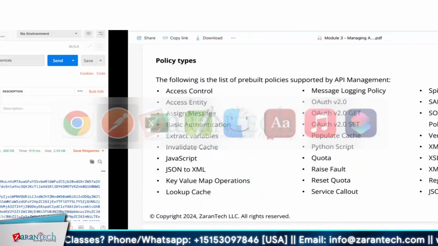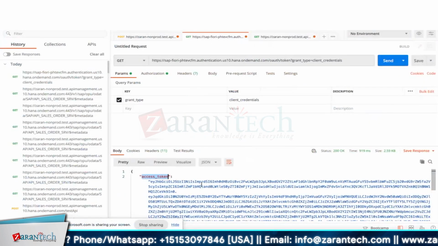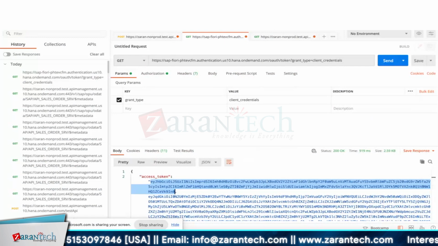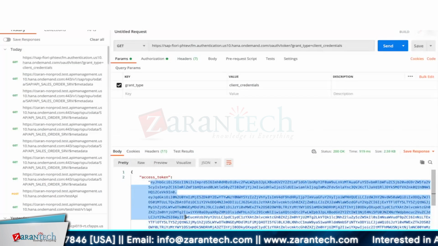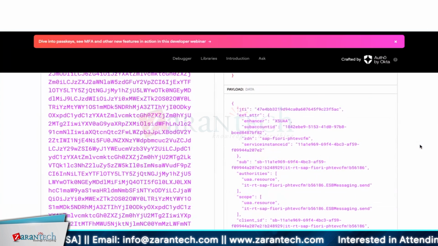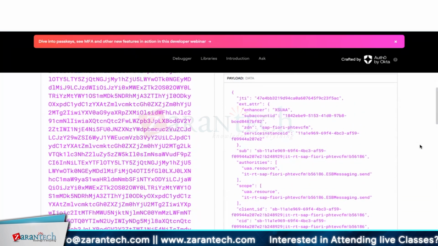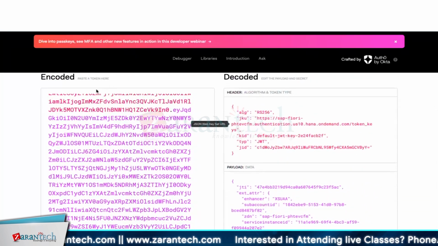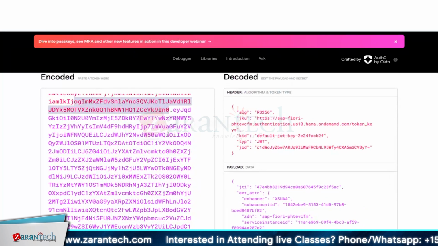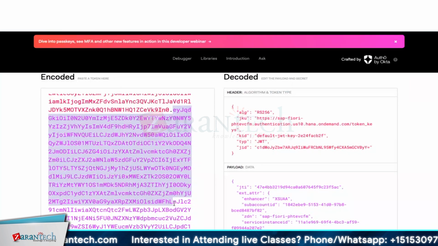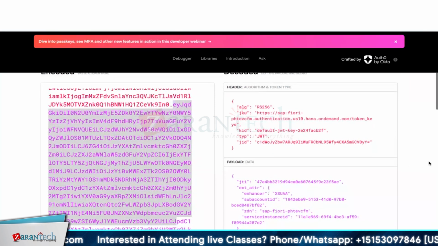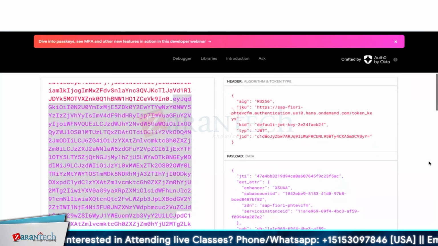So let's take an example. Within the same policy, you need to read the claim of your token. In the same access token, if I go to jwt.io, let's say you want to segregate this one. You want to read the payload segment of your token, because your JWT always has three segments: your header, the payload marked in pink color, and the signature of the complete payload, which is marked in blue color.